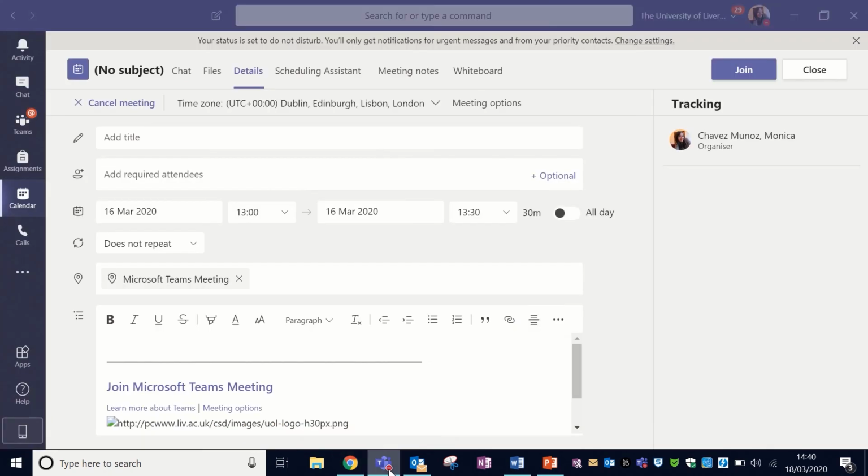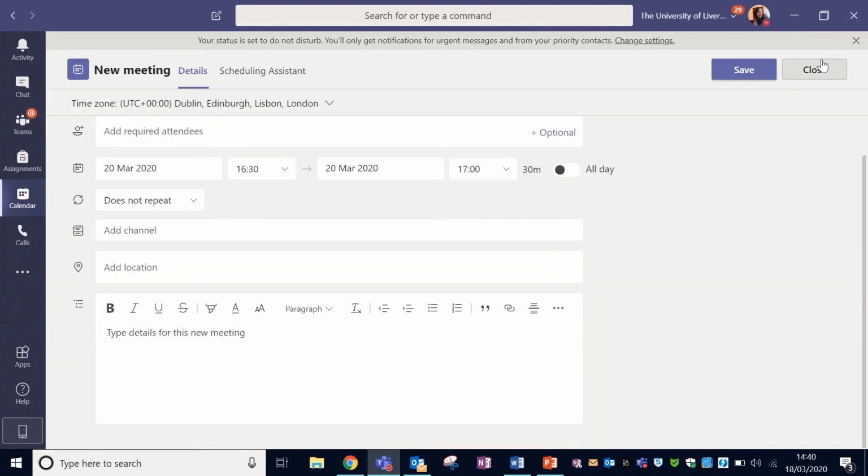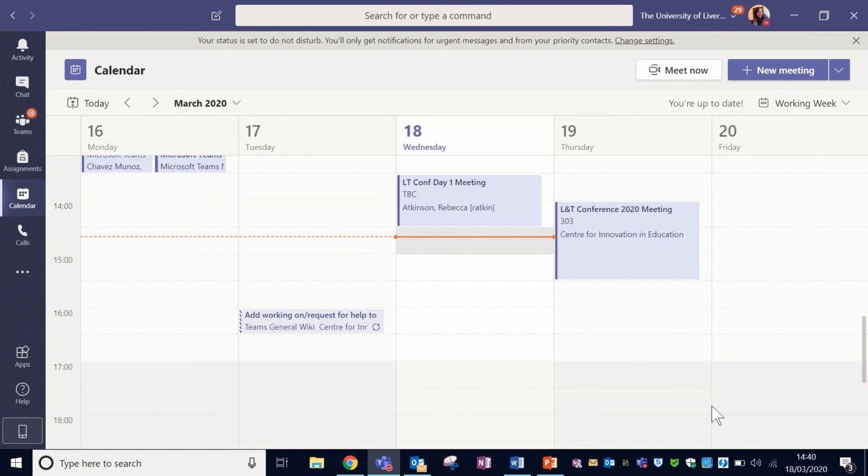In this way, you will be safe and will be in peace that your students won't be naughty and they are not going to take control of your online session.